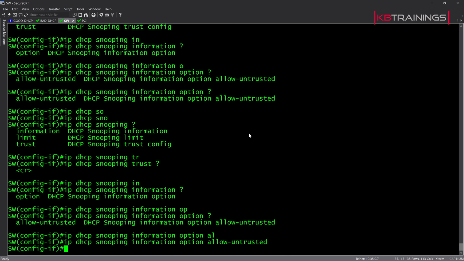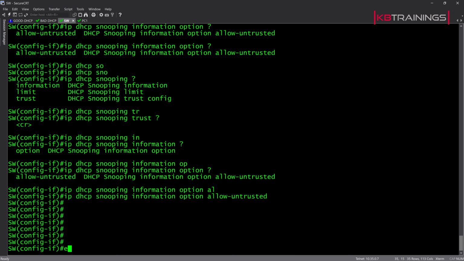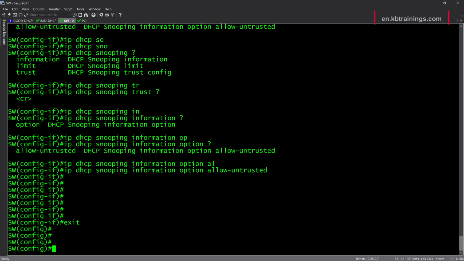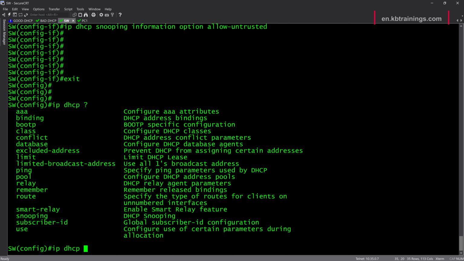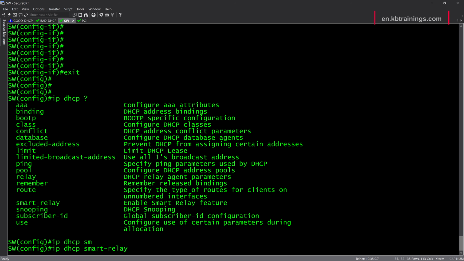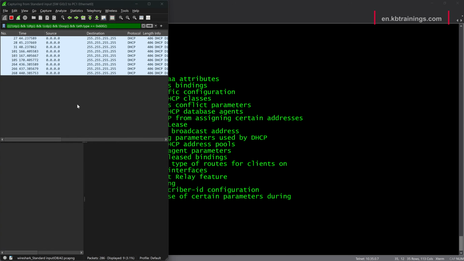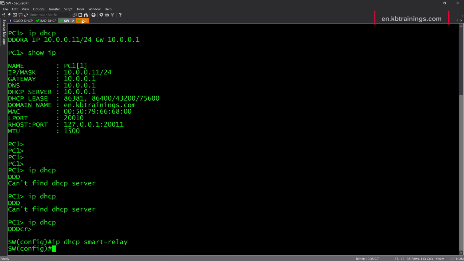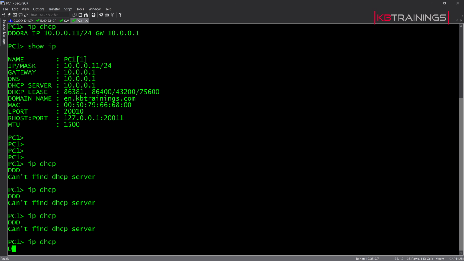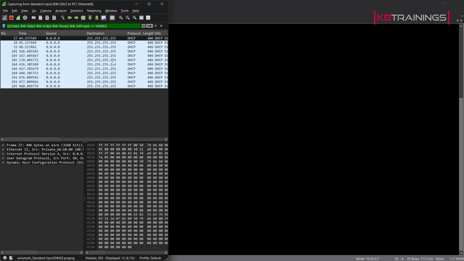Yeah, let's just find a way to disable that option 82. That's what we have to do. No, it has to do with relay information. No, it didn't work.